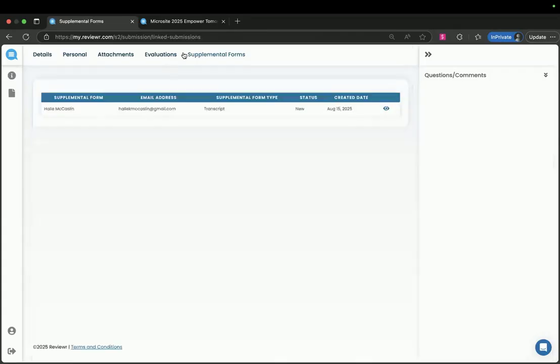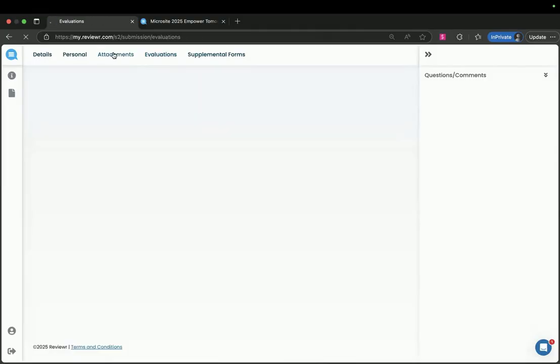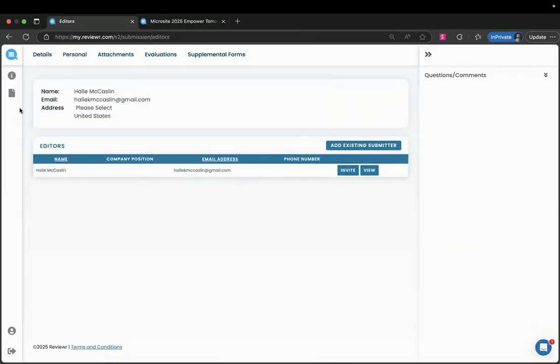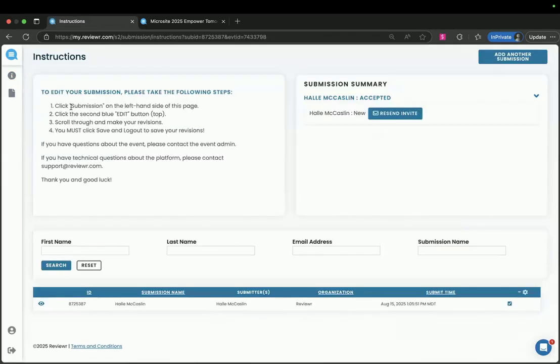They also have access to all their supplemental forms, evaluations that they've done, attachments, and some personal information. There's also this instructions page giving them instructions to find that submission, keep track of their supplemental forms, as well as their submission summary, and see all submissions listed within that one event if they came through your microsite. So they'll have a submission portal for each event that they apply for.